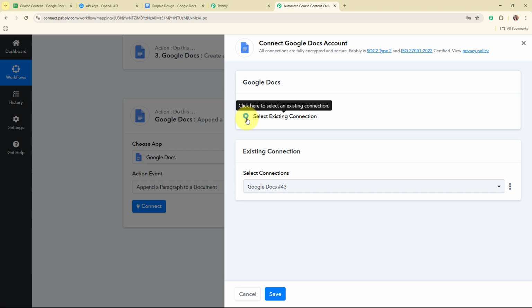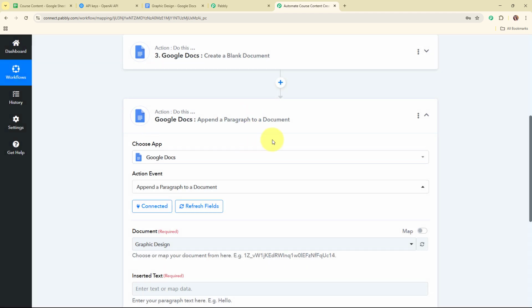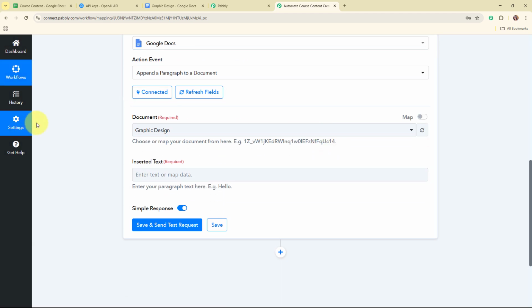And this time to build this connection, I'm going to click on select existing connection, because I've already connected my Google Docs with Pabbly Connect in my previous action step. Alright, so here I've selected the existing connection and then I'm going to click on this save. And here you can see we are now successfully connected. So moving forward, here it is asking me to choose or map the document.